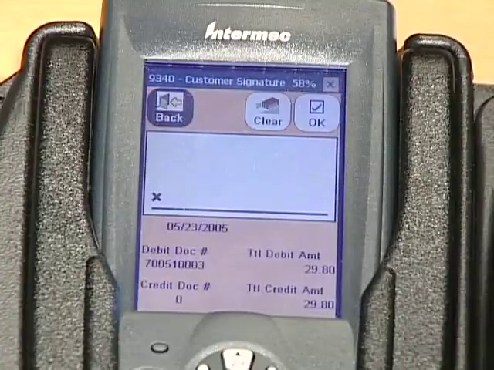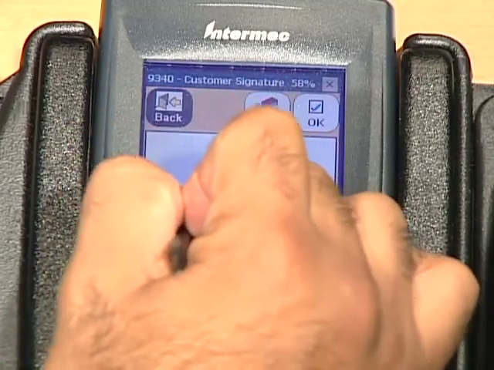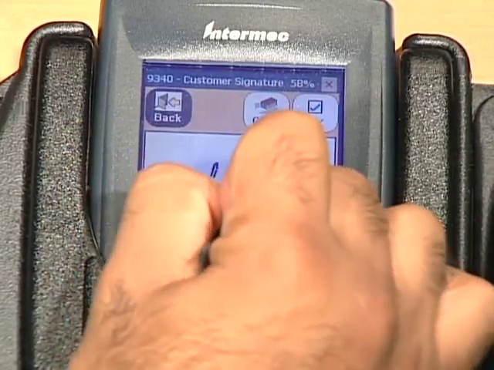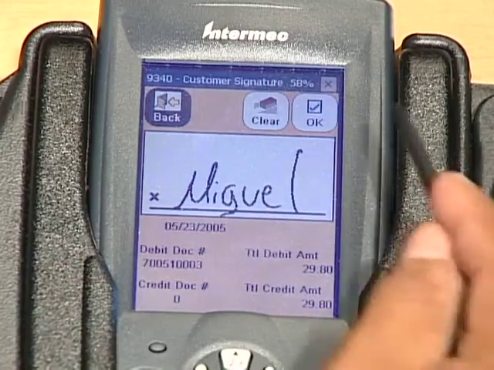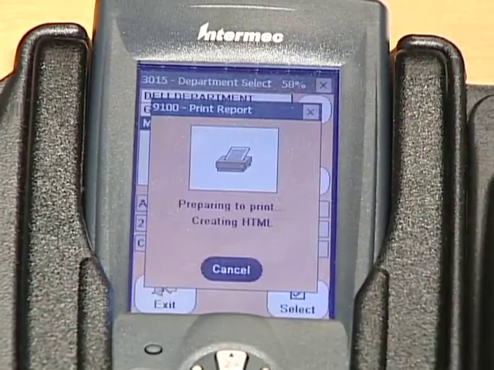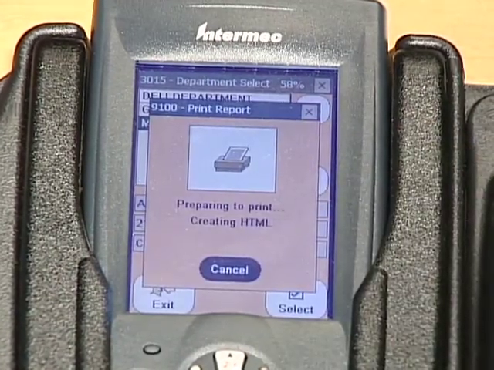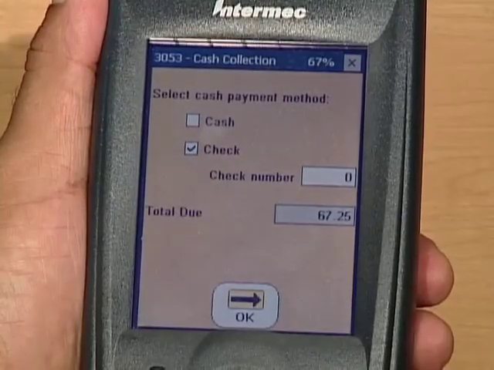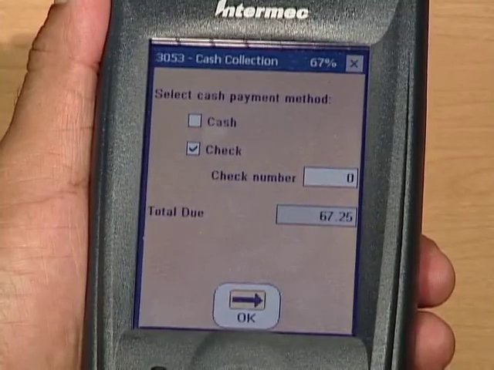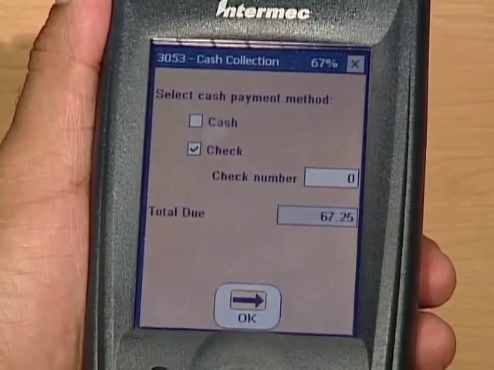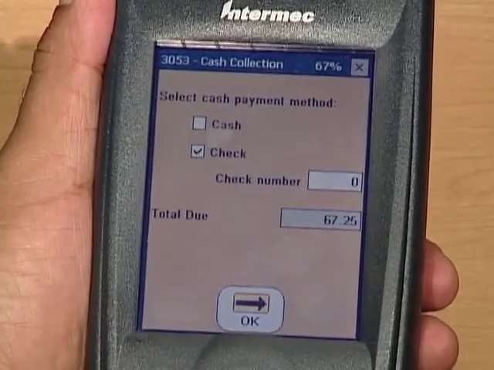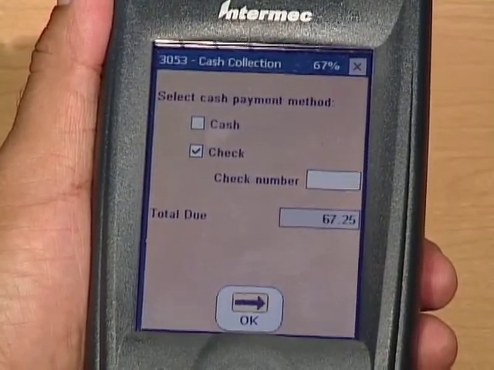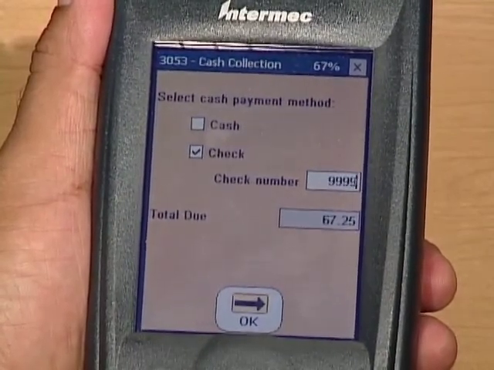The store's receiver must also accept the order, so the computer goes to the Customer Signature screen. Using a stylus, the receiver signs on the line provided. Tap OK. The computer prints a sales ticket for the customer's files. The computer shows the payment due from the customer. It knows that this is a cash customer, so it displays a place for you to confirm the payment. Enter the customer's check number, or 9999 if they are paying in cash, and select OK.